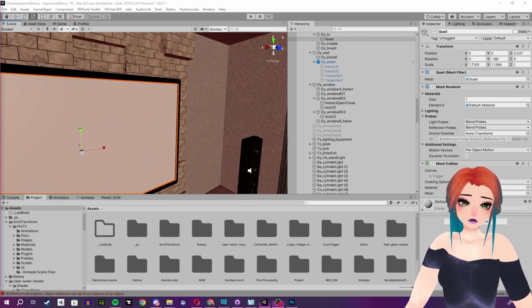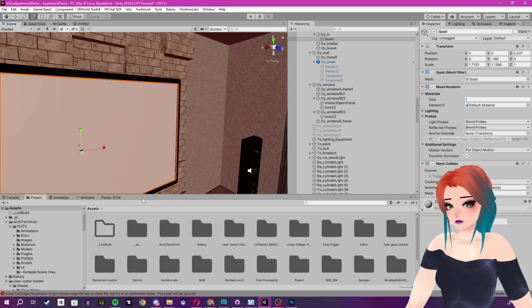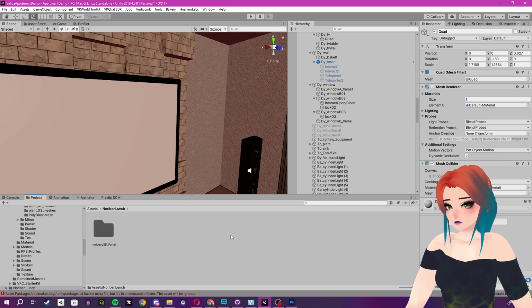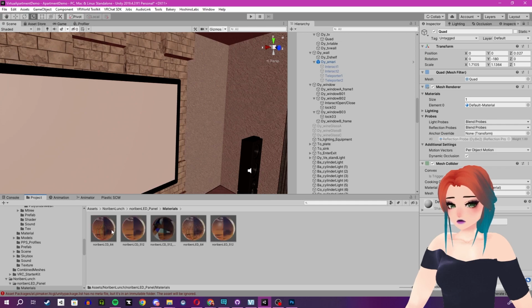All right, sweet. Let's go. So I'm going to lock onto this inspector here because I want to keep an eye on this object. But I'm going to go into Norben, and then I'm going to go into here and materials, what we got.